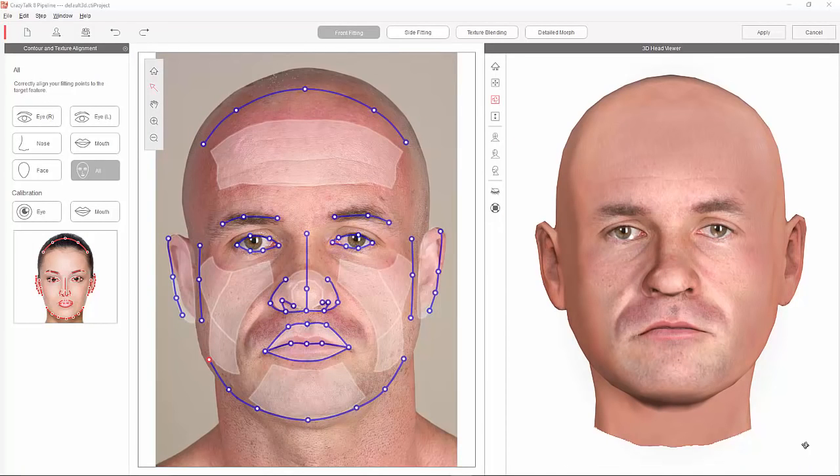The final step for the front fitting of the character's face will be to look at everything in one view, and so this is in the all section. And so this lets you see all the fitting that we've done so far on the face, and we can make any adjustments here just as we did in the original single feature area too.